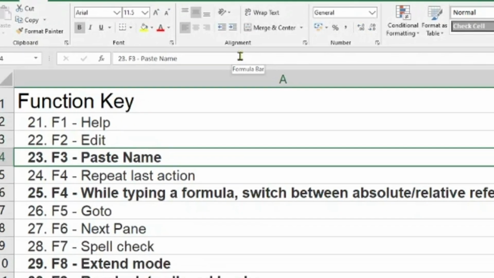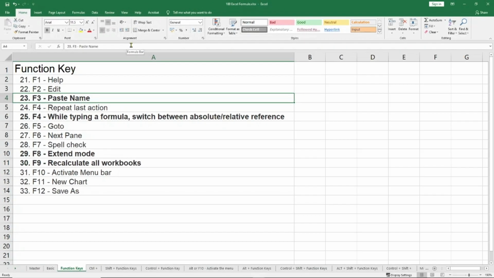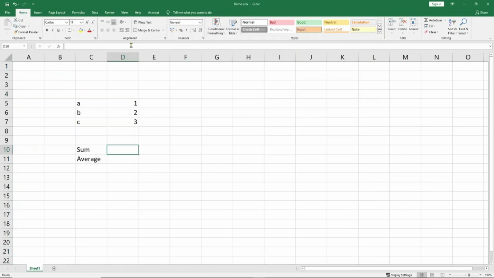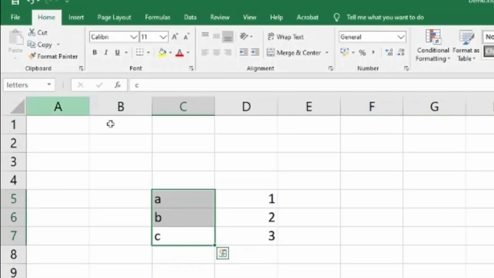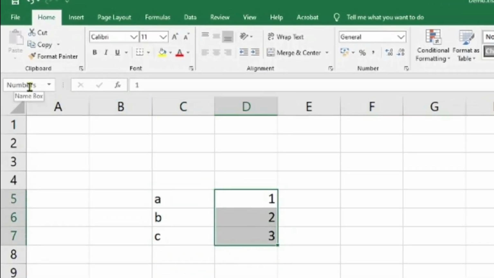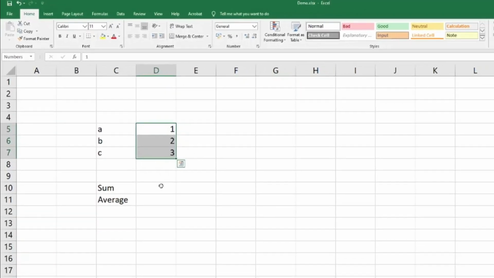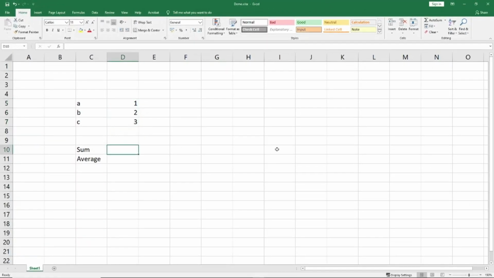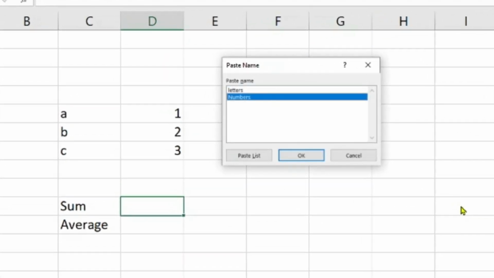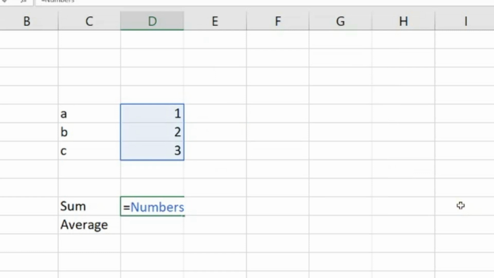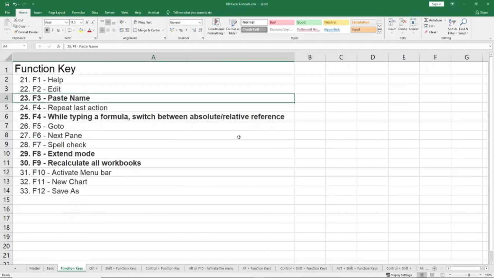F3 paste name. This is a very good feature which very few people use, and it will work if and only if you have already defined the names for your ranges. I'll go to my demo sheet here. In this you can see ABC, and on the top it says letters, and 1, 2, 3 is numbers. So I have already defined the name for this particular range. If I go here and hit F3, it shows me all the names which I have defined. I go and say numbers, so it automatically says equal to numbers. This is something which is very useful, but you need to have used it.